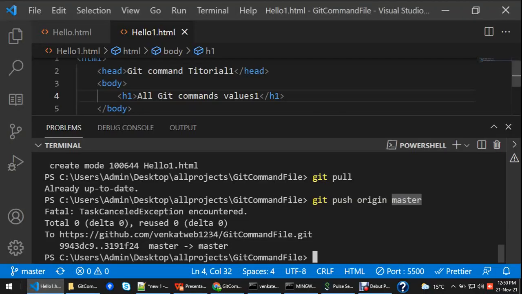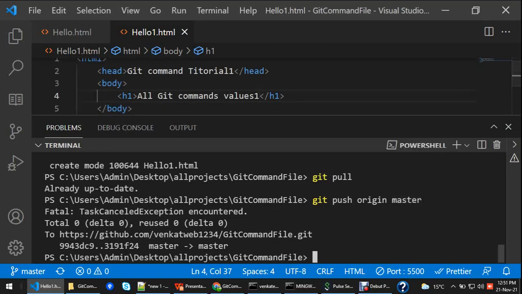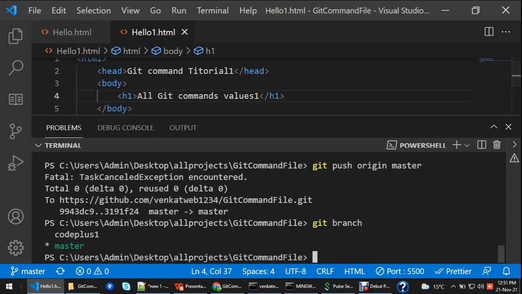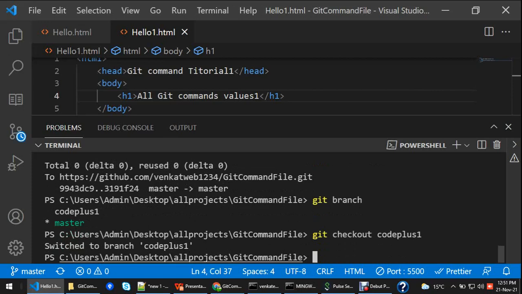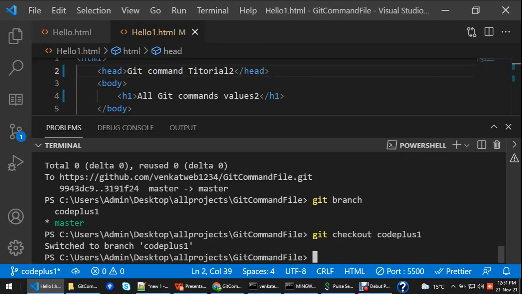Let me show you another trick. I'm in the master branch. Which branch am I in? Let me check with git branch. So I'm in the master branch. Cool. I want to go to git checkout code plus one. Okay, so I switched to code plus one, and I want to change a few values to two or something, and I want to commit. I want to push it without using the branch name. So how can we push it? You can use the push hyphen all. Let me show you.